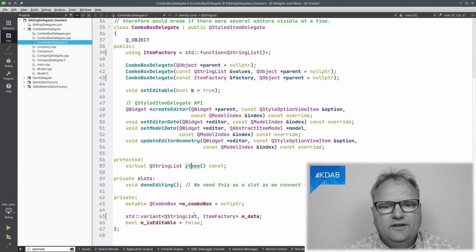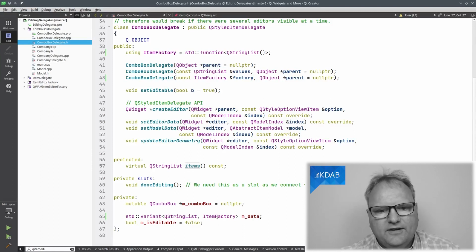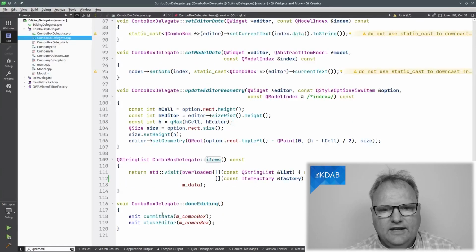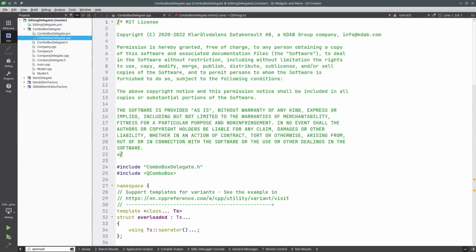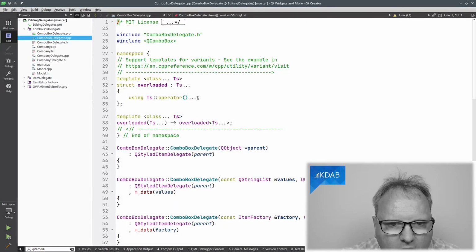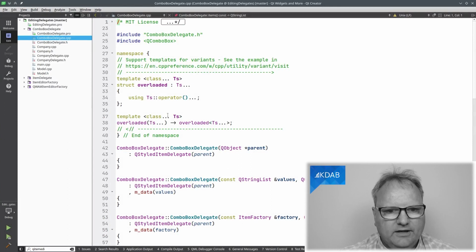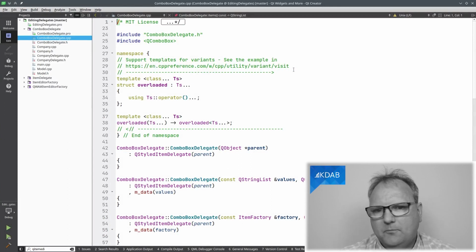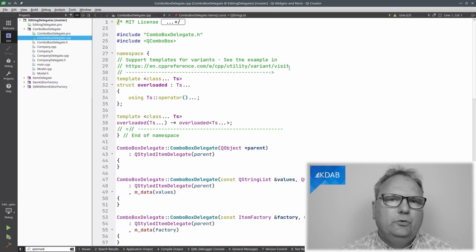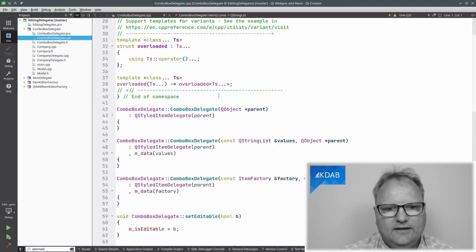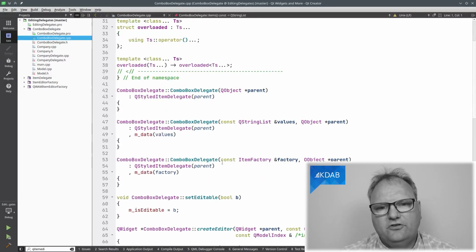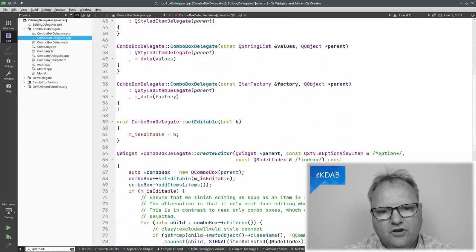The data here is either a string list or an item factory in a std variant, and we're just using this overloaded. That's the code that we have here, and it needs the code up here. That's how you use variants with C++11 and upwards. Okay, that was the one thing. And you can see here are the different constructors. I was contemplating using a delegating constructor, but it didn't really pay off.